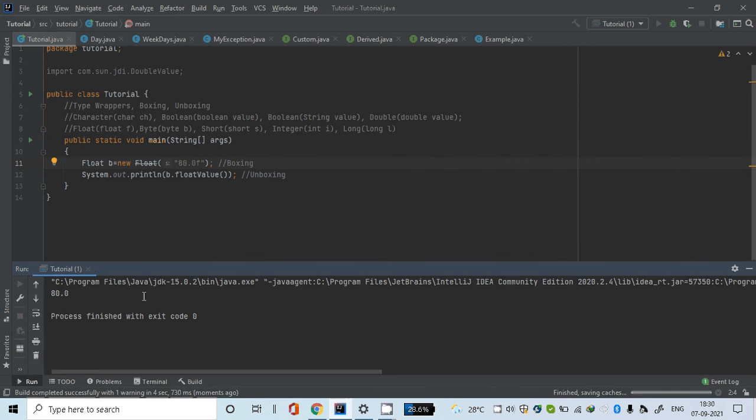If I write something here apart from this, let us say I write Java here. Now this Java is not a valid float number format, so it is going to throw a NumberFormatException. These are the things which you need to keep in mind.